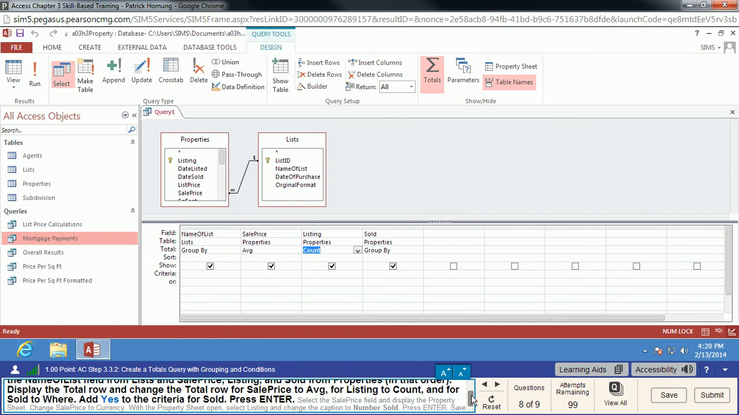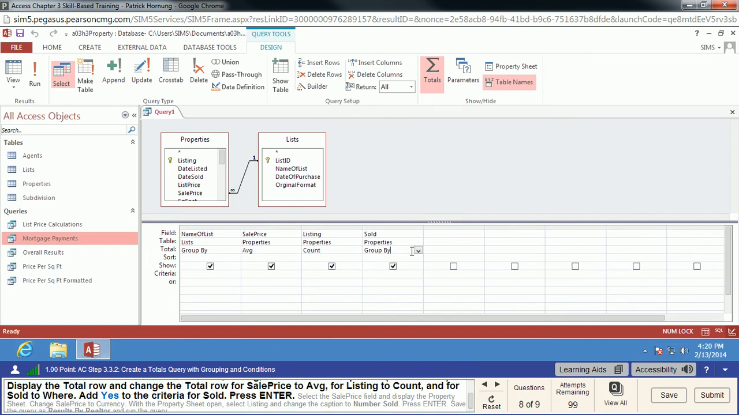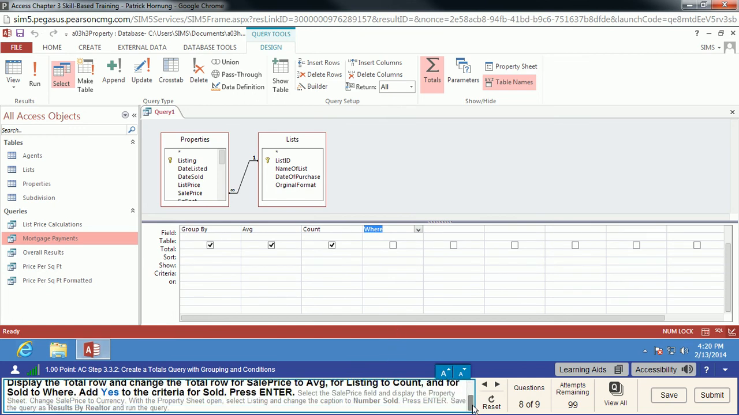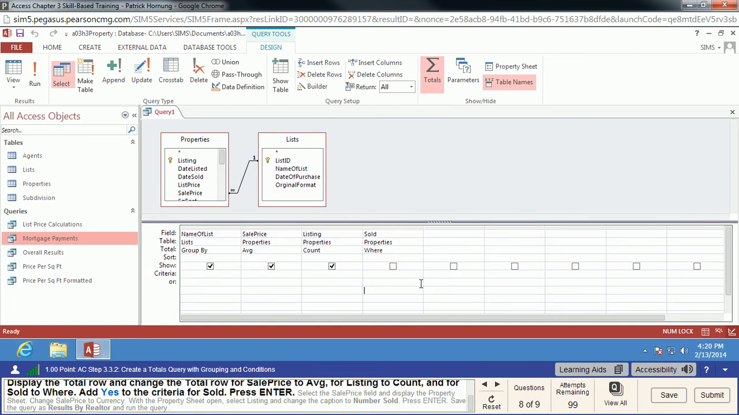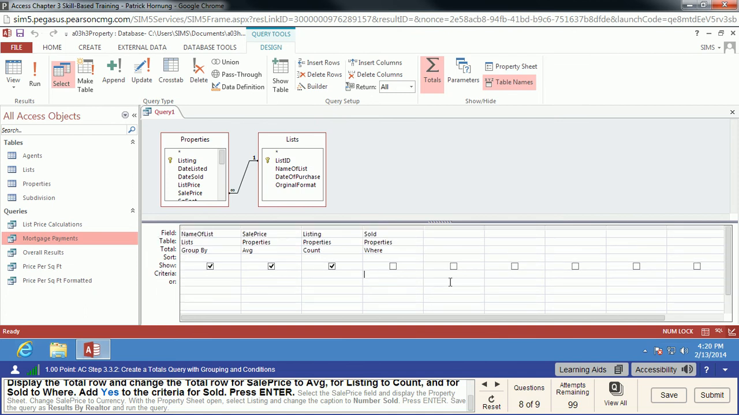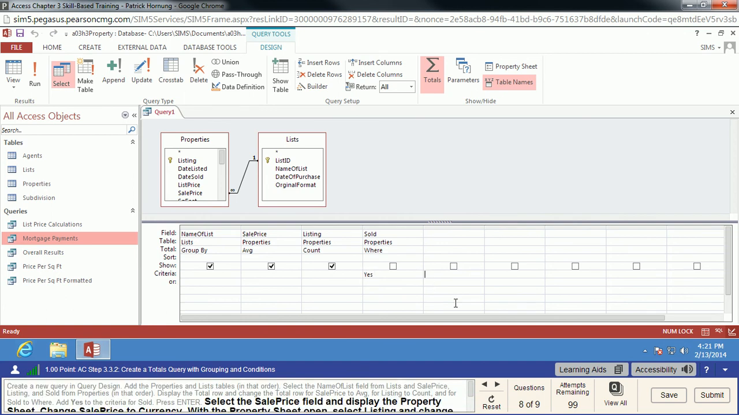And then in sold, we're going to use the where clause. And by doing that, we're going to say yes to the criteria. There we go. Careful of this. If you scroll with your mouse in MyITLab, suddenly these get all off kilter. Make sure that you scroll back up to the top so you're not clicking in the wrong field there. And our criteria is yes. And we'll press enter. And MyITLab checks it and moves us on to the next step.